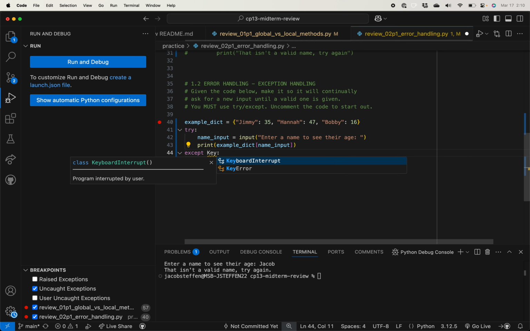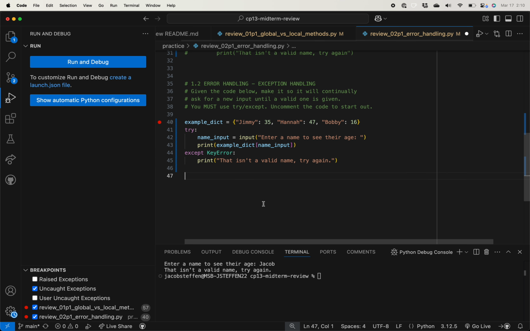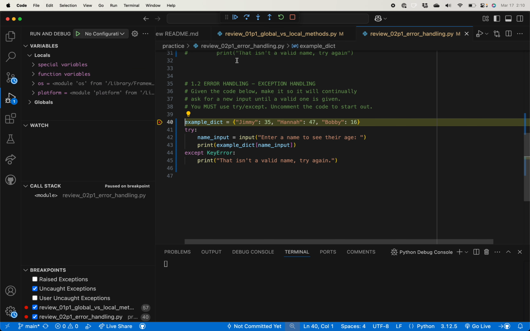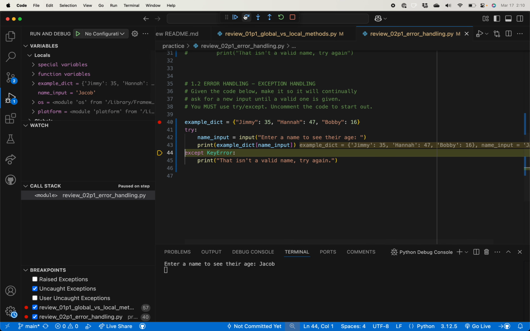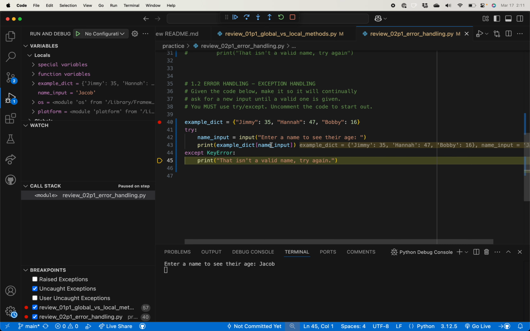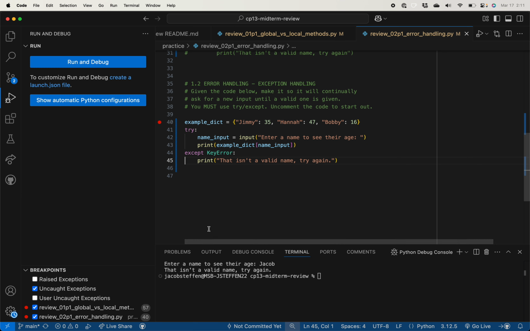If you want to, you could also put a key error because I know that's what type of error this would cause, right? So that would still work. Say Jacob. Okay, that was a key error because Jacob is an invalid key to this dictionary. So that would work too. Just make sure if you are going to put an exception type here, that you put the correct one.